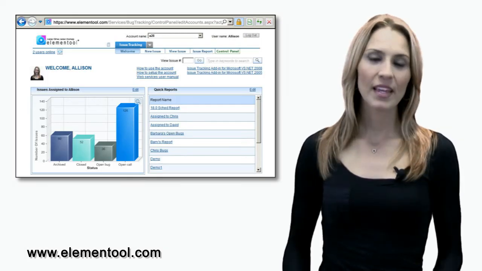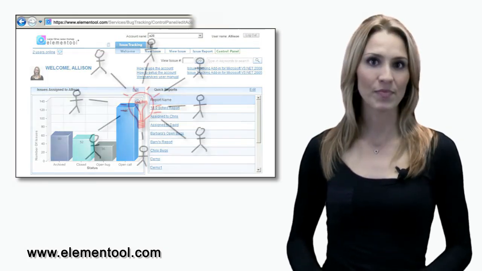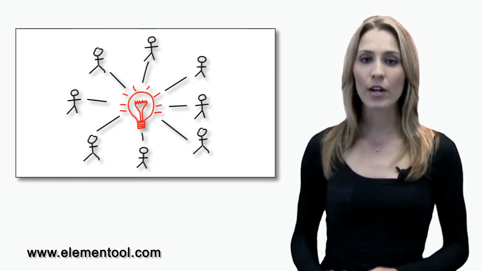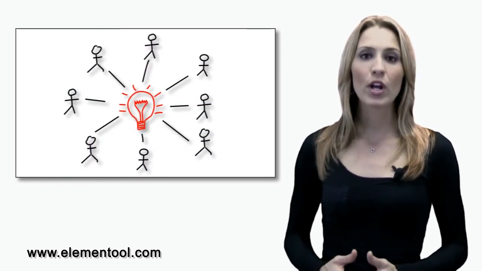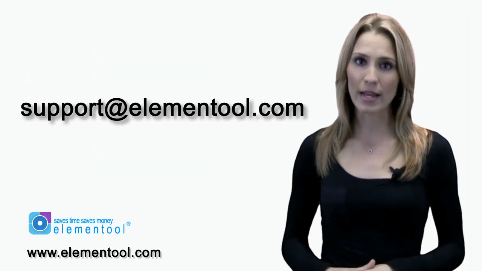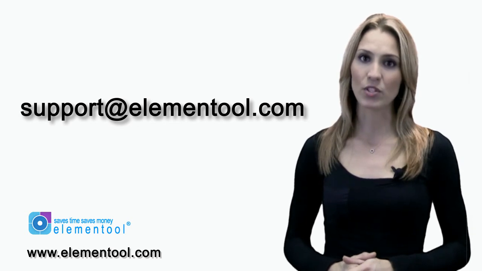As you can see, issue tracking is very easy to use. We work closely with our clients and are open to ideas and suggestions regarding enhancements and new features. If you have any questions, suggestions, or requests, please don't hesitate to contact our support at support@elementool.com.